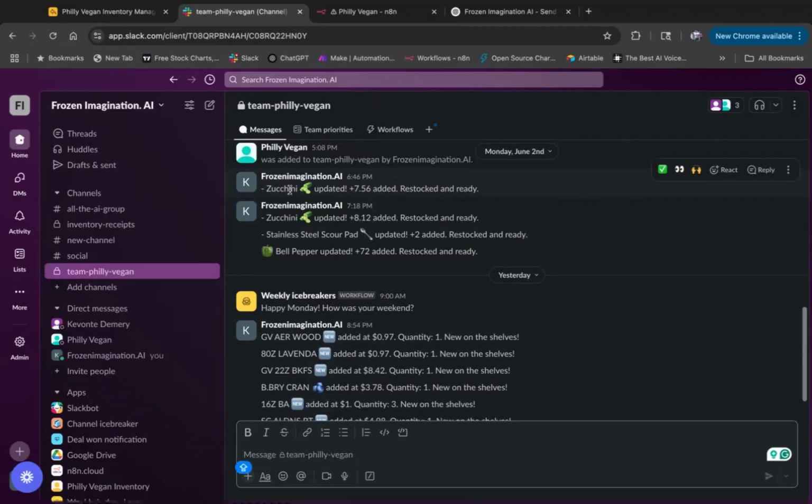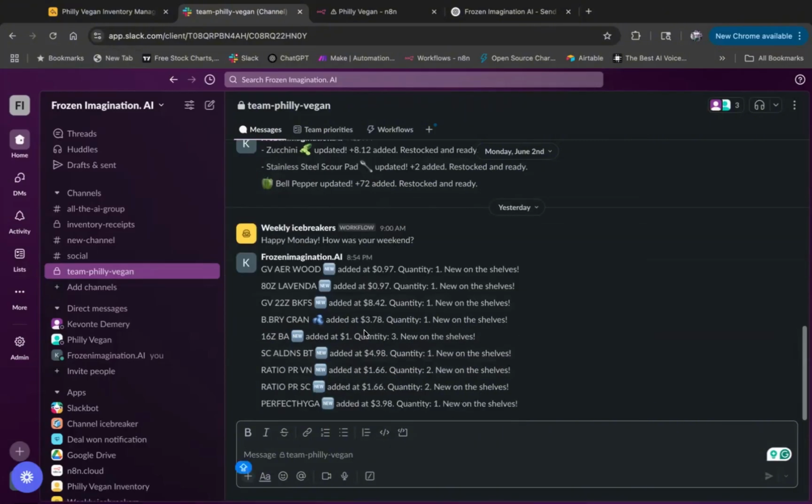And just to show you guys another example, here is some things that was purchased last time or maybe a couple days ago. As you see, because these items were actually already in the inventory, bell peppers, zucchini, it says updated, right? 8.12 was updated. 72 bell peppers were added, restocked. So you see, this message output is different than the stuff that was never in the Airtable database.